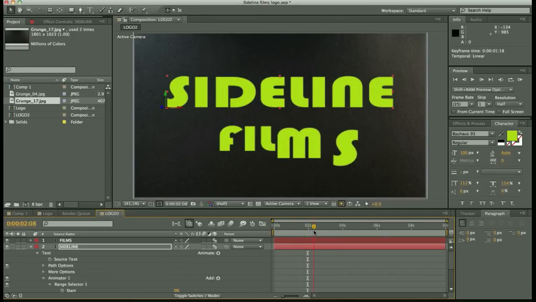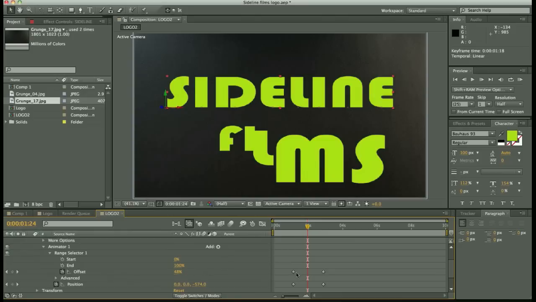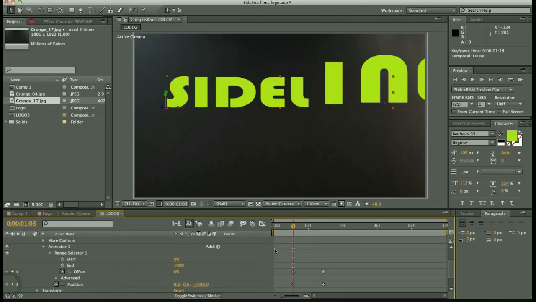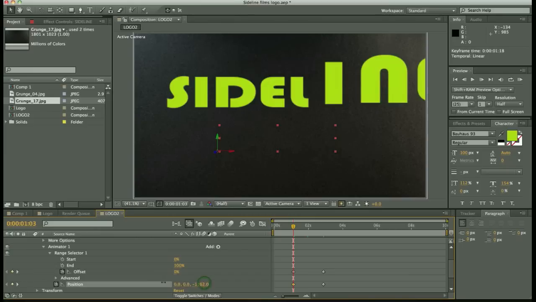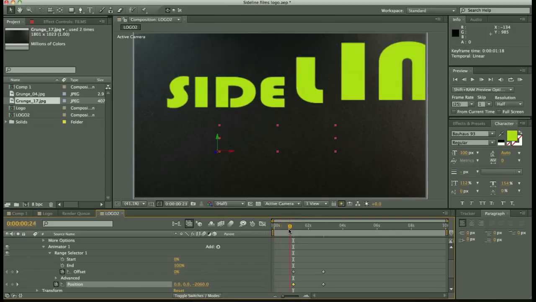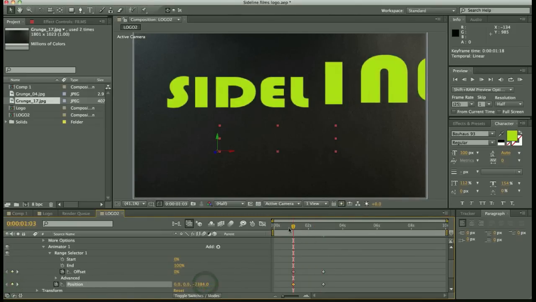What you can do as well, which is the last thing we're going to do here, is if you go into, say, the Films one and the Position here, so you want to go to the first keyframe for the Films. Just set this off in Z space a bit more, say around negative 2000 should be good. And what that's going to do is the SideLine will come in more than one letter at a time, and Films will come in almost one letter at a time. The further you offset that into Z space, the more accurate you'll get one letter coming in at a time.